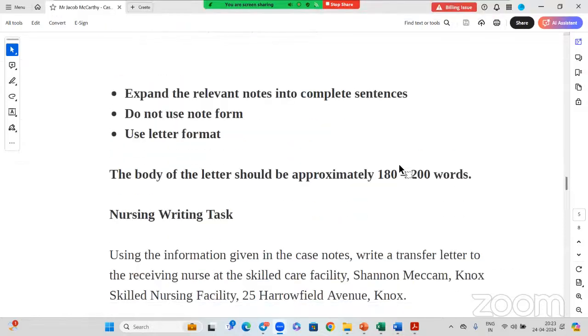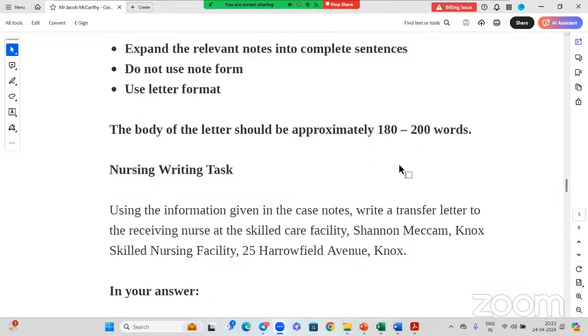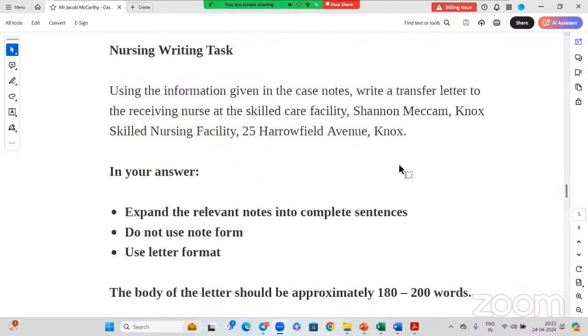This is a medical letter. And now this is the writing task for the nursing. So we have two different letters, one for nursing and one for doctor.